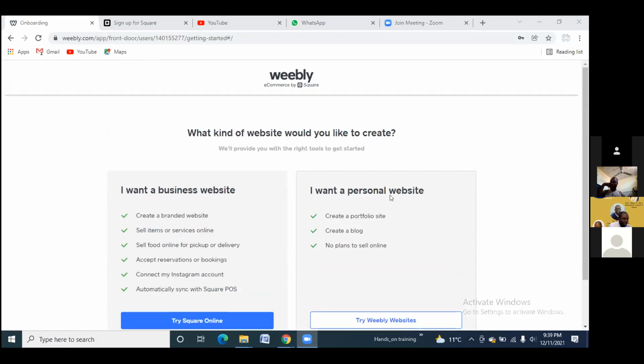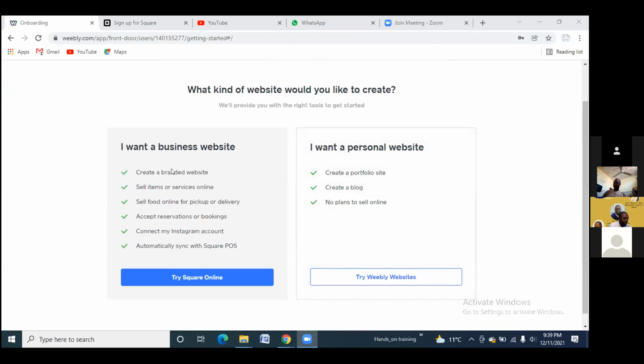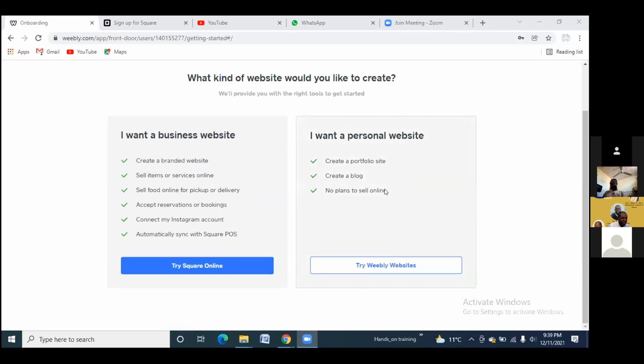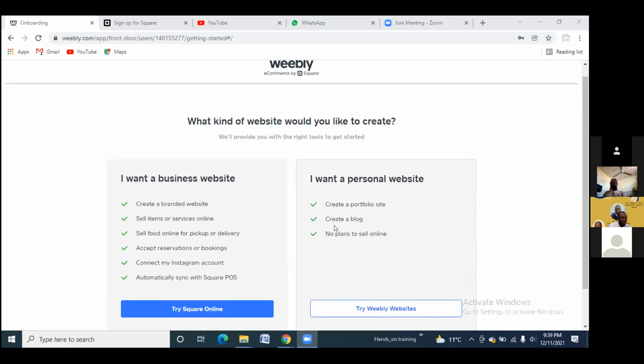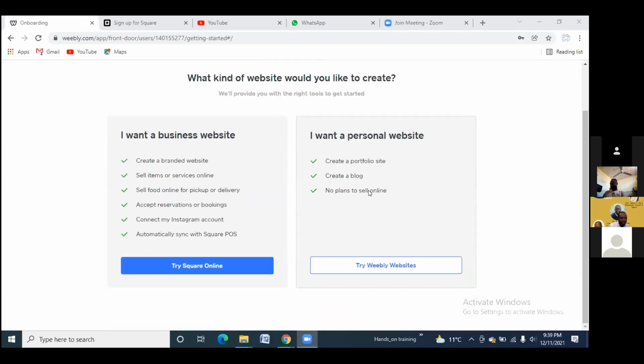What kind of website would you like to create? Is it a business website where you can create a branded website? If Brodo is here, that would be a place for you. Are you selling items online? Maybe you have a community pharmacy, sell food, self-reservation, connect your Instagram automatically. Or you just want a website, like a portfolio site or a blog, with no plans to sell anything online. So which one do we want to go for?